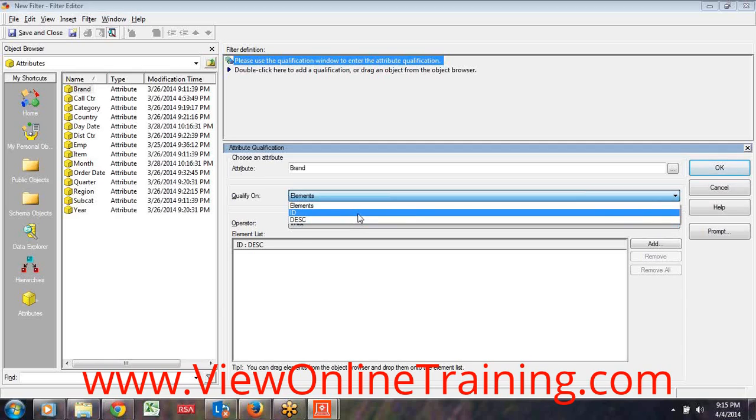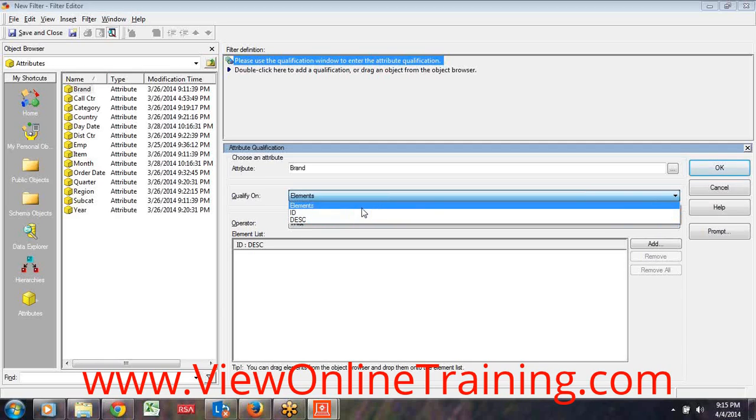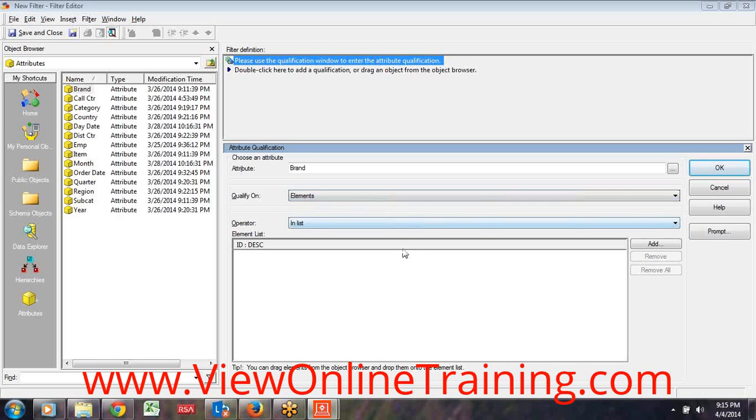If we are saying elements, whatever column we are displaying in the report will be treated by default. By default, the primary key, which is obviously the ID, will be considered to filter the data. Let it be elements. Elements means whatever information is displayed. By default it takes that.